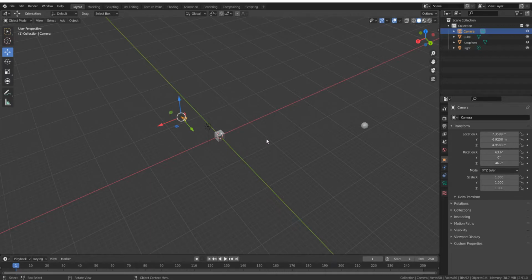And hopefully this gives you a general overview of just navigating in both spaces. And in the next video, we'll move on to some manipulation tools.